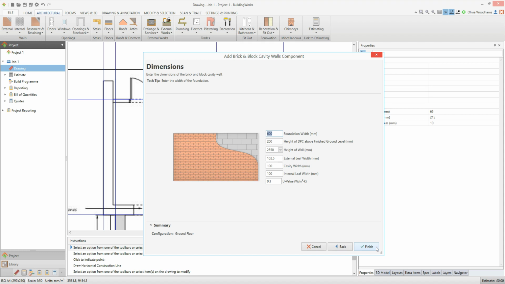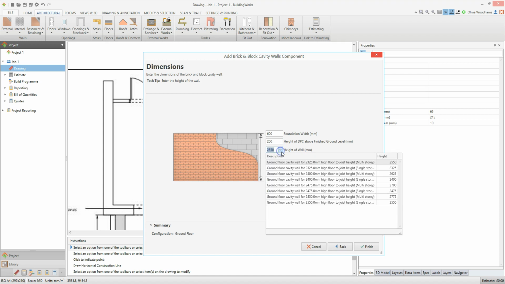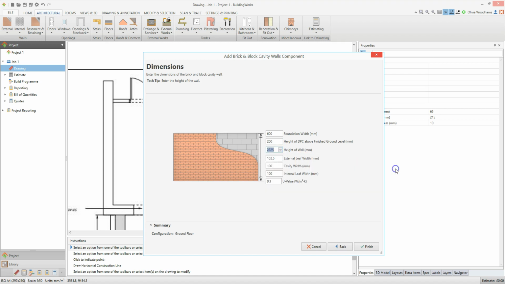These dimensions are required to draw the wall accurately. You can press the Tab key on your keyboard to move quickly to the next input box. I'm going to change the wall height to 2325 mm. Click on the Height of Wall drop-down box and select the appropriate wall height. Check the leaf and cavity widths are correct, and then click Finish.